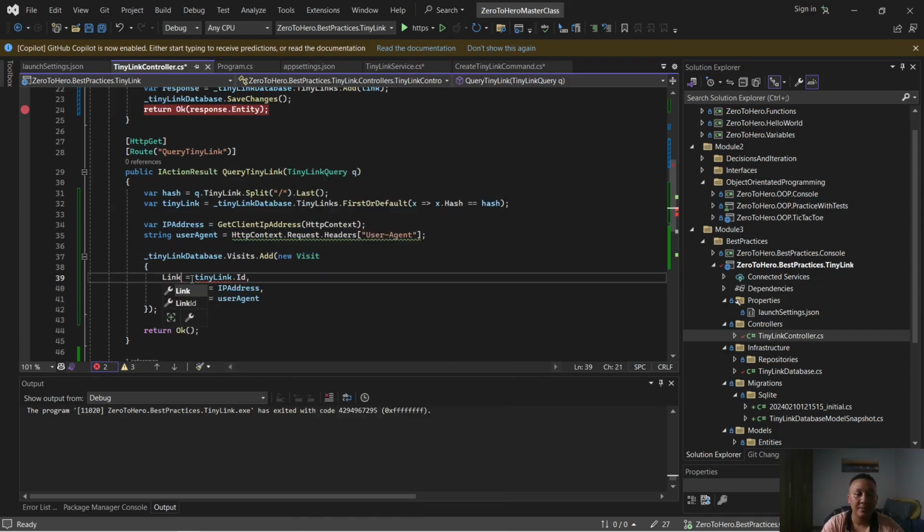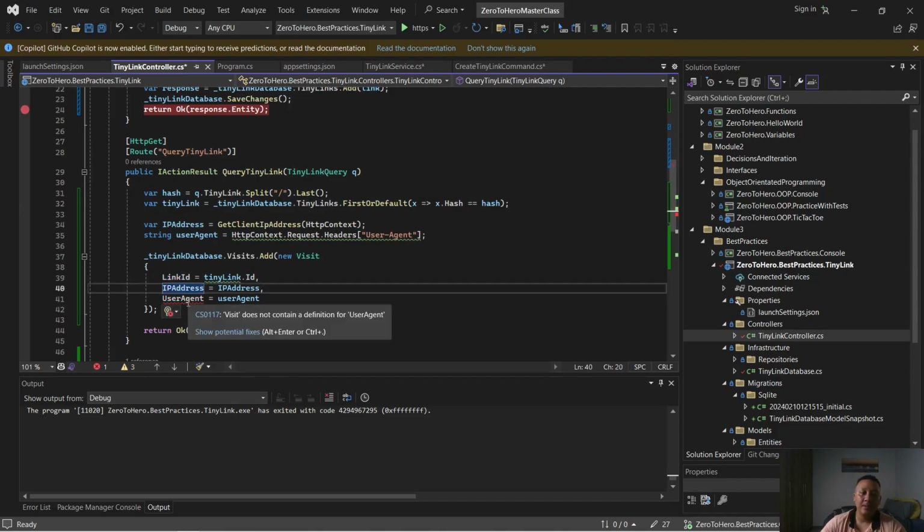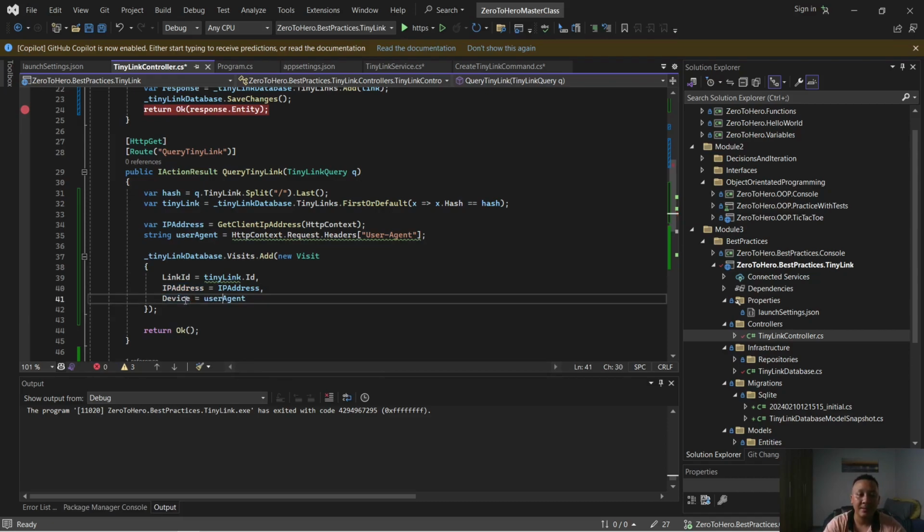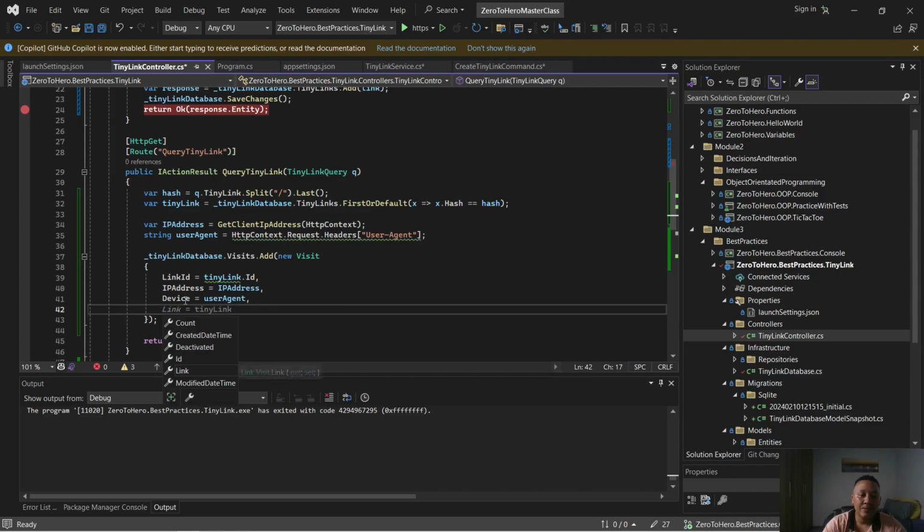And then this visit is basically going to be, I think this will just be called link ID. So at this point, because we have the tiny link, this will link it to that. We'll give it the IP address, and then we'll give it the device. We'll set the device as the user agent for now. And I think that should be the rest of it.